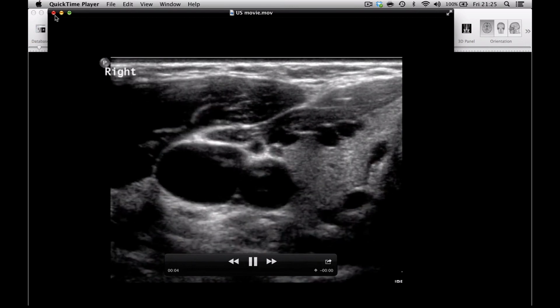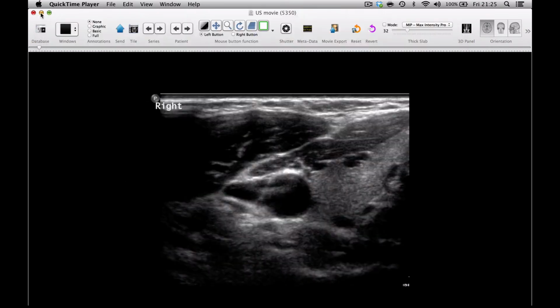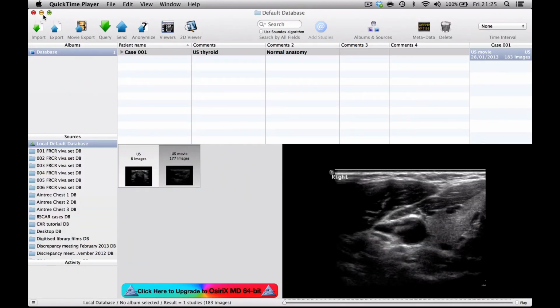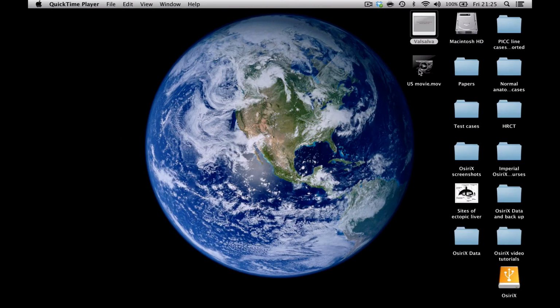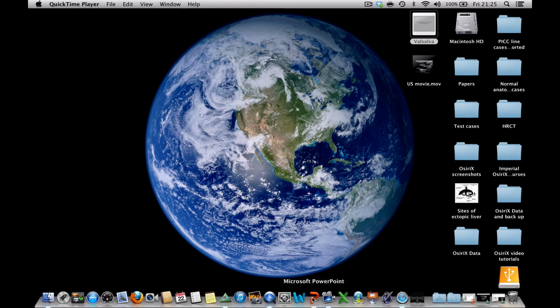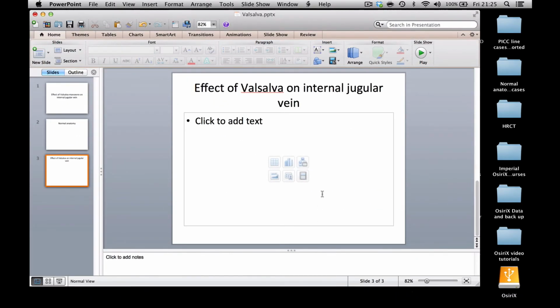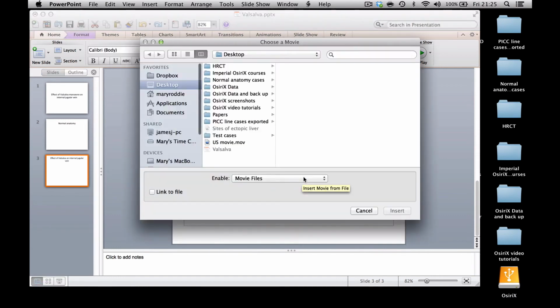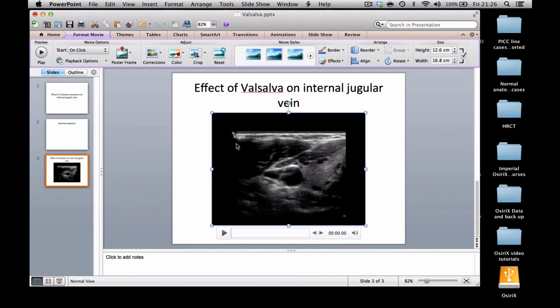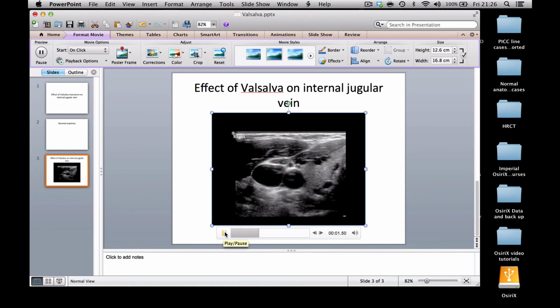So I'll close that now, and I'm going to close my OsiriX, and there is my movie sitting on the desktop. So I've got a PowerPoint here ready to have a movie inserted, and so we just select the movie and there it is embedded into the PowerPoint presentation.